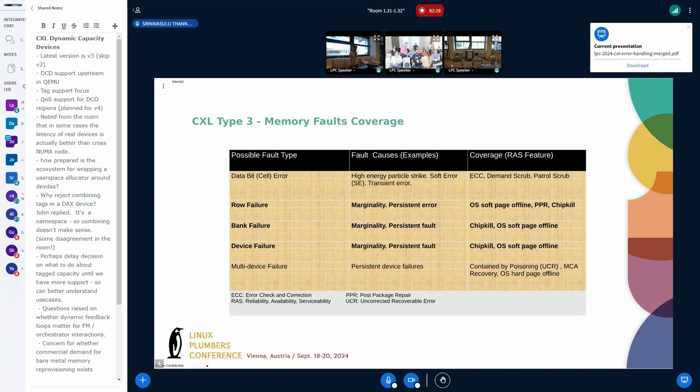Yes, so here I want to spend a bit of time. The errors from the memory are broadly categorized as follows. Most commonly happening is the single bit error, which can be recovered using ECC, demand scrub, and patrol scrub. And there are cases where, even if it is corrected by ECC, it can be persistent. Then we can use page offlining. And then row failures, bank failures, device single bit failure. And the last one is a device failure, a multi-device failure, which needs hard page offlining. From top to bottom, the probability of occurrence of errors is less. At the top row, it is more probable compared to the bottom row.